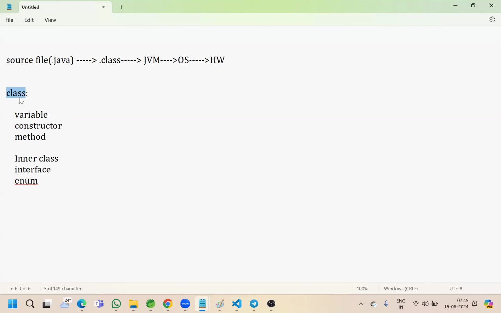Java is an object oriented programming language. Object oriented programming languages promote modularity, reusability, maintainability, and extensibility. So we write the class, and we define some variable, constructor, and method.